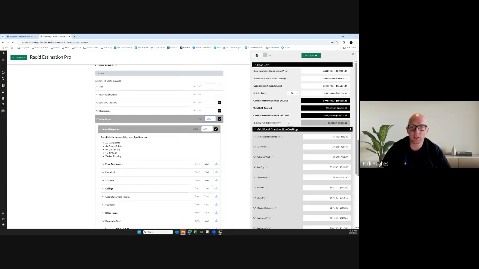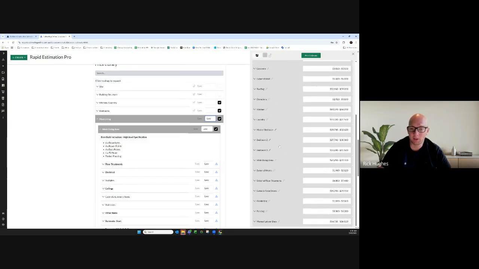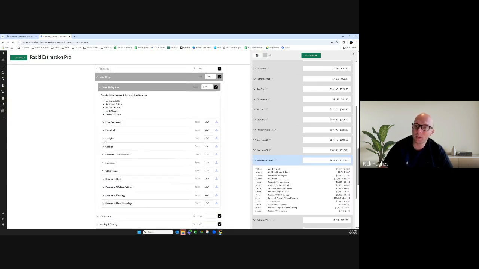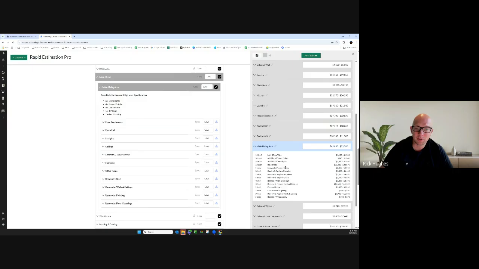So that construction price up the top is now going to be changed. So when I expand out of my main living, we come down to $60,000. Let's go one step further and let's read the items that we put into the estimate.